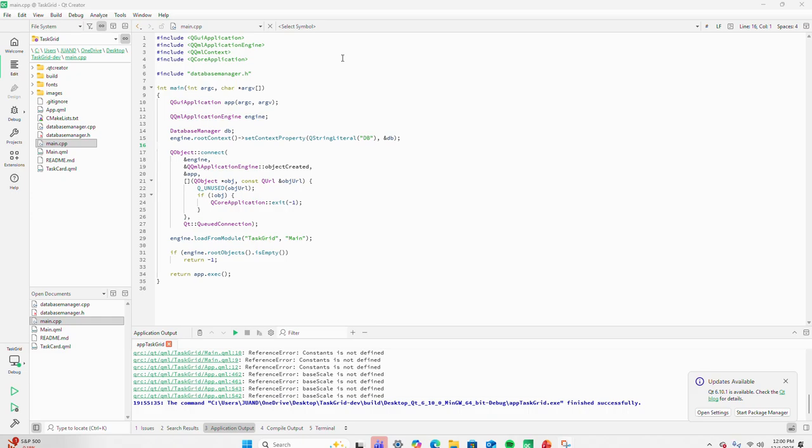Hello, this is my TaskGrid project. My project is a task management app built with C++ and Qt. The user interface is written in QML, and all the data is stored in an SQLite database so tasks don't disappear when the app closes.